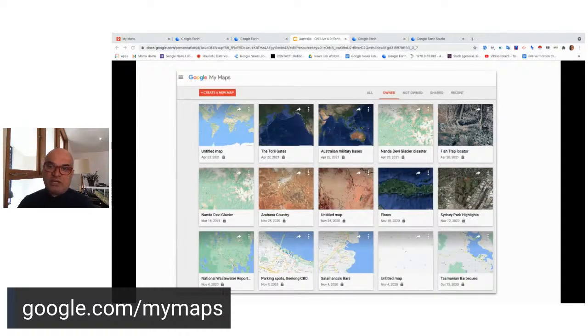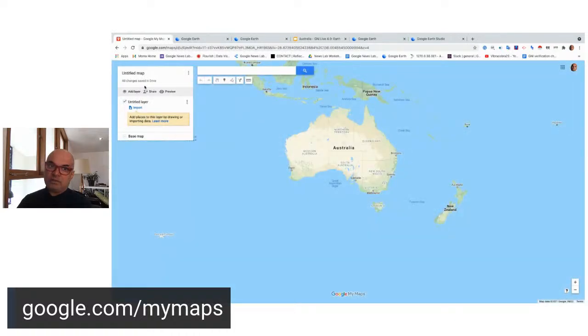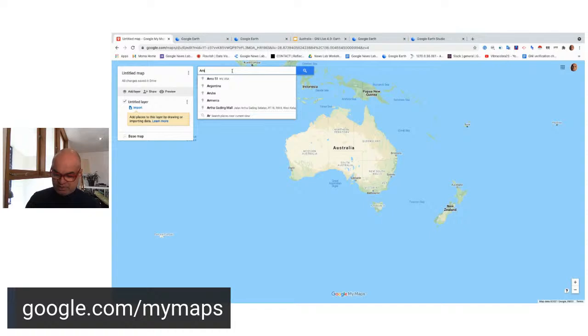So you start by creating a map. And for that, I might just go to a live demonstration. So first things first, you go to a live map. You just simply hit Create New Map up here. And search for a location. In this case, I'm going to search for Arnhem Land.